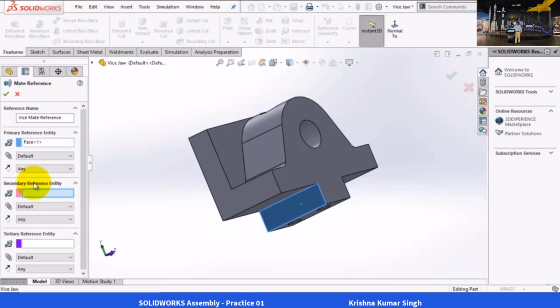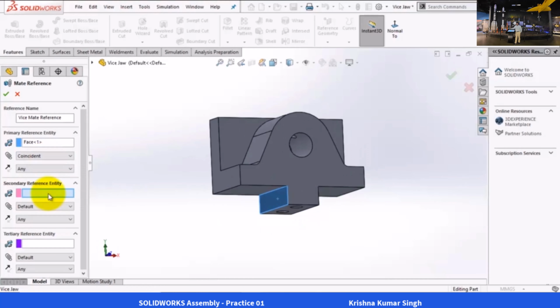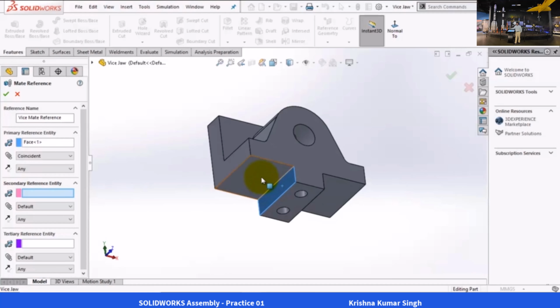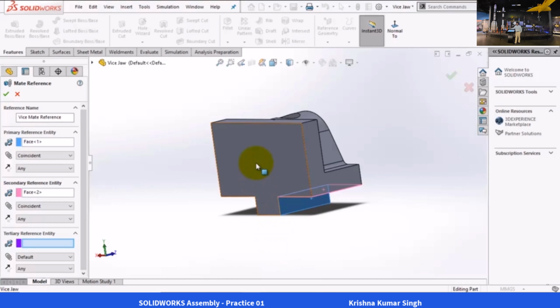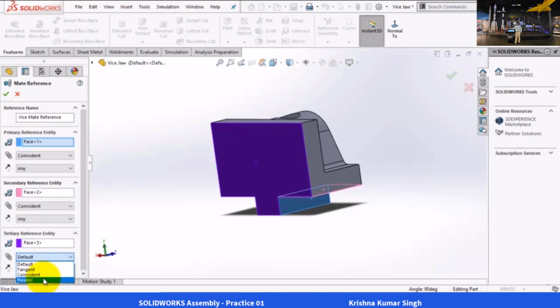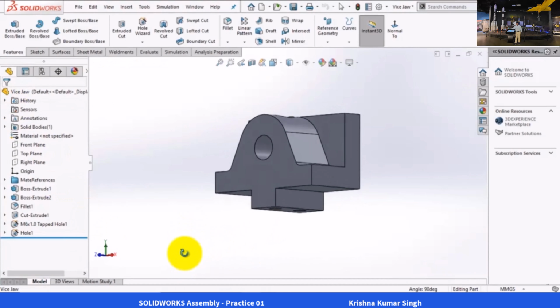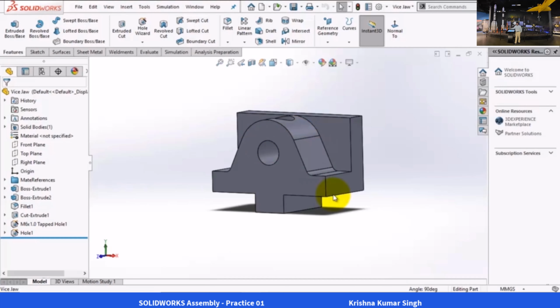Before we specify the secondary reference entity, we need to select the Coincident option from this drop-down list here. Now to specify the secondary reference entity, select this face of the model. Again, choose the Coincident option from this drop-down list. You can see the tertiary reference entity edit box is active. So select this face of the model. Next, choose the Parallel option, this time from this drop-down list, and click on the OK button. So we have applied the mate references to this model also.